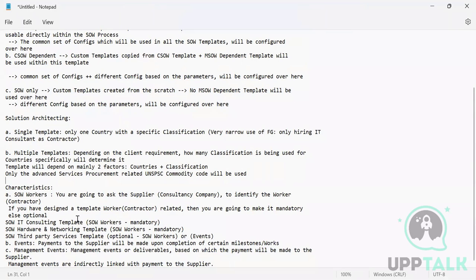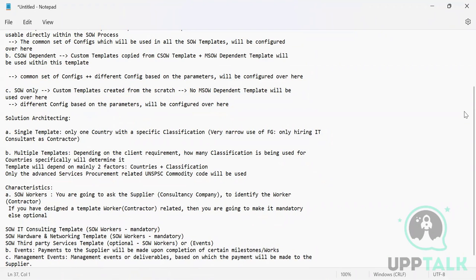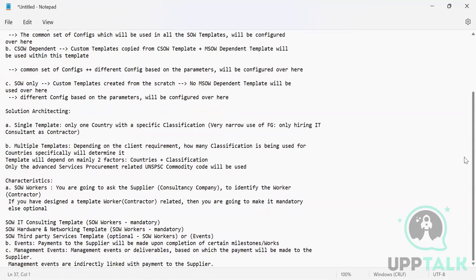When it comes to the characteristics, we spoke about this yesterday. SOW worker: it is a supplier who is going to identify and load the worker and attach the worker to the SOW. We can make it mandatory or optional, but it is recommended to make it mandatory. We have taken an example of the SOW IT consulting template, because that is quite familiar for us, and the SOW hardware and networking template.